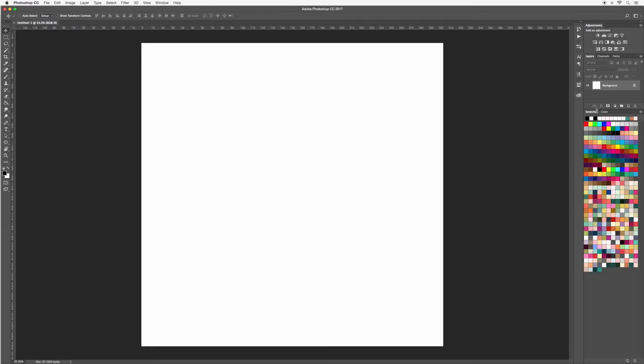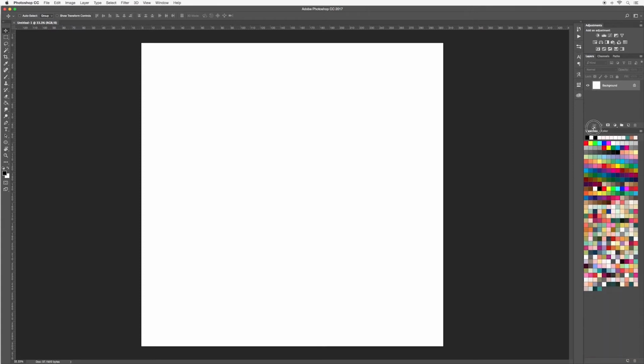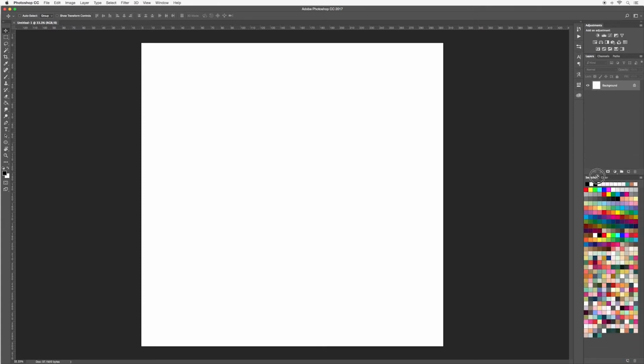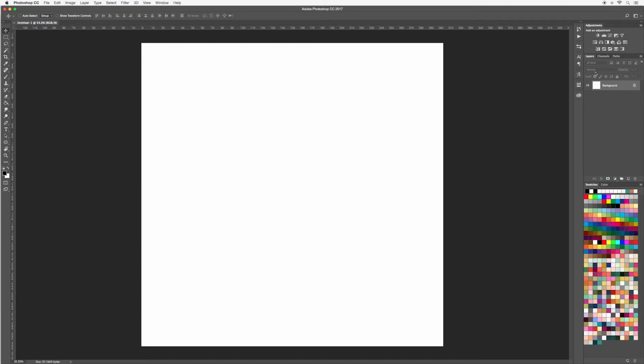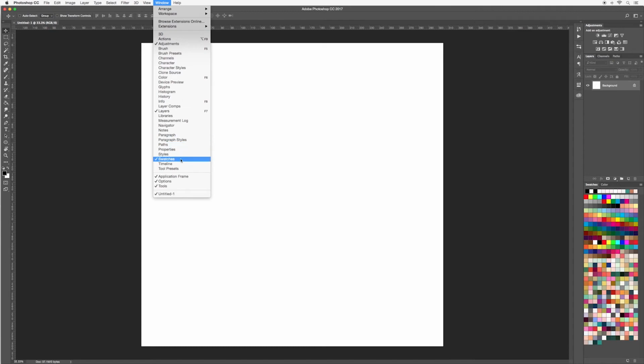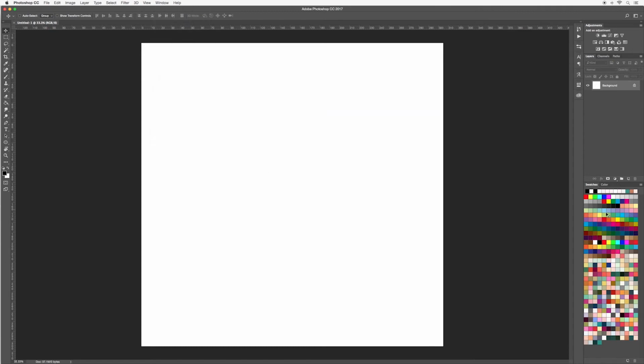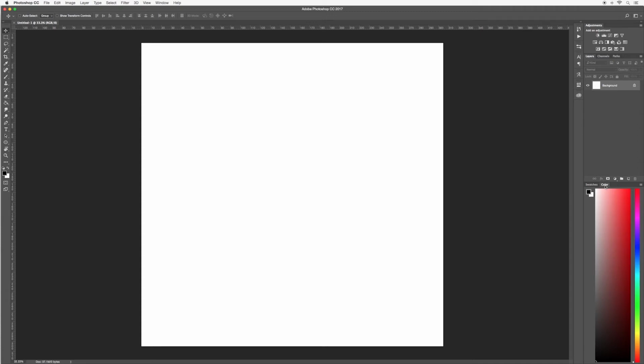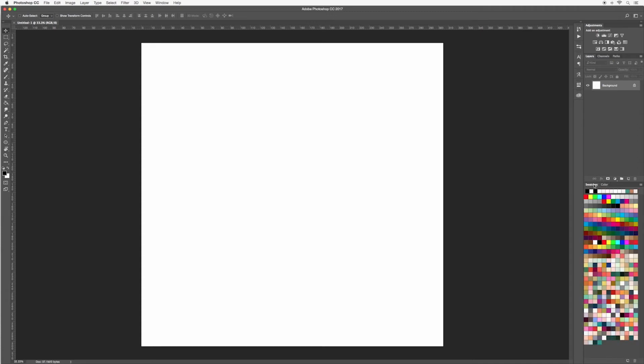Also, I'd like this a little larger. So if I hover between the two windows, I see directional arrows and I can simply drag and drop and make these windows larger or smaller. So I'll make mine a little bigger like so. I also want to have the swatches panel open. So again, go up to Window and Swatches if you don't see this. Also, sometimes it may be automatically on color, but you can just toggle between the two different options.